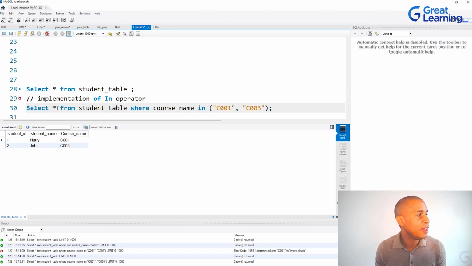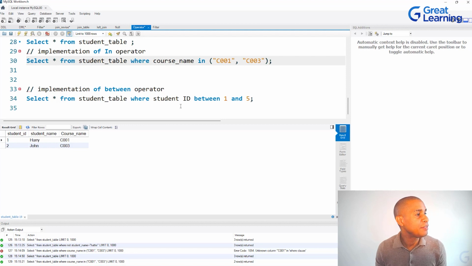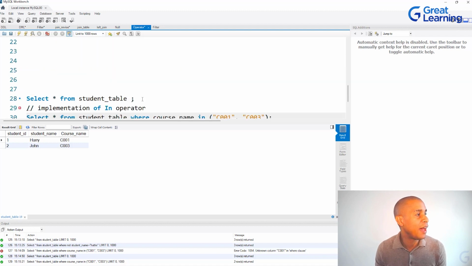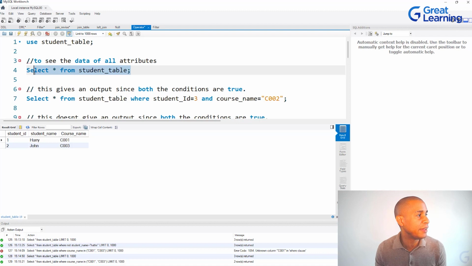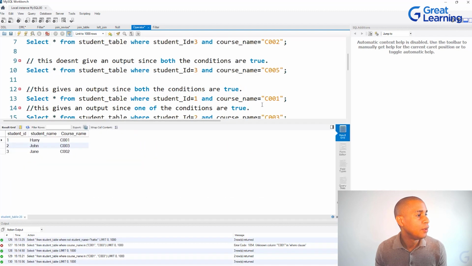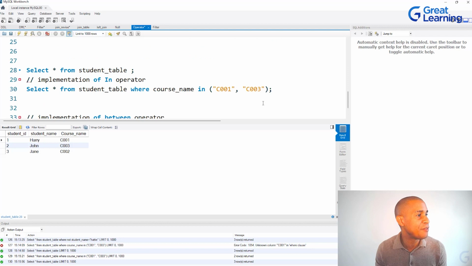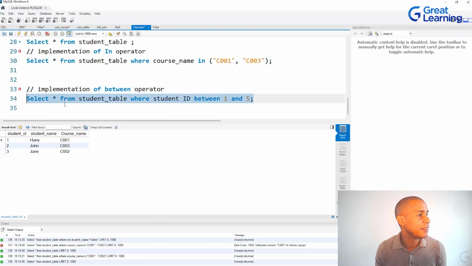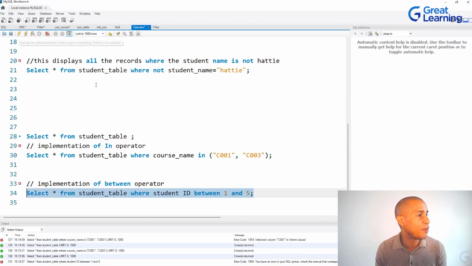So you're going to select your column from a table where the column you're interested in has these values in it. Next, we want to bring back the student table where student IDs are from 1 to 5. If we go back and look at our whole table again, we know that this will bring back everything. So if I highlight this, it's between 1 and 5. All student IDs are between 1 and 5. If I run that.